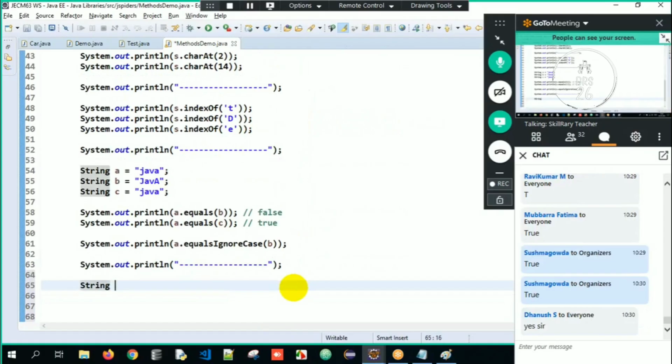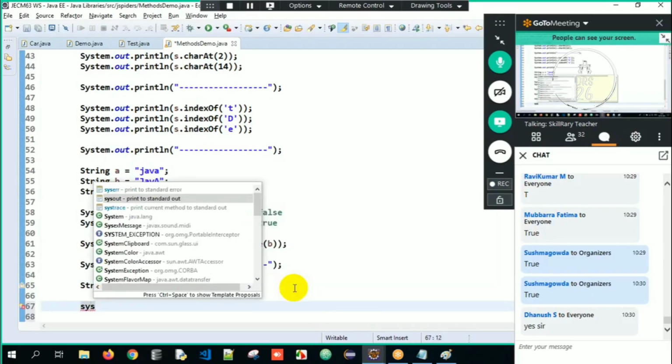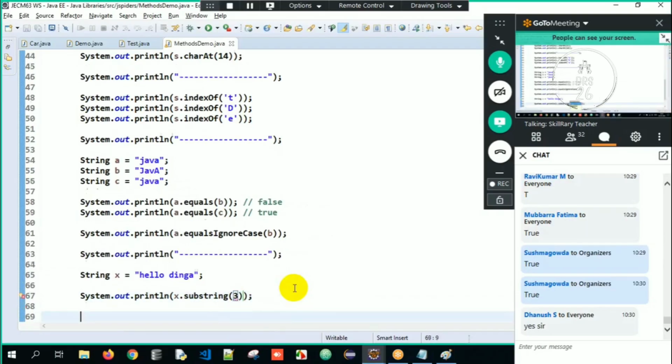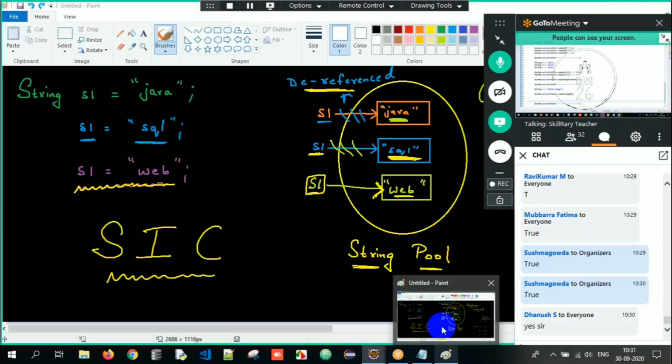I'll tell string x equals hello dinga here. I'll just write the content as hello dinga. Now here I'll tell sys out x dot, we have a method called substring of 3. What did you understand when I tell x substring of 3 here? Can you tell me? Any idea? So the content is hello dinga, right?